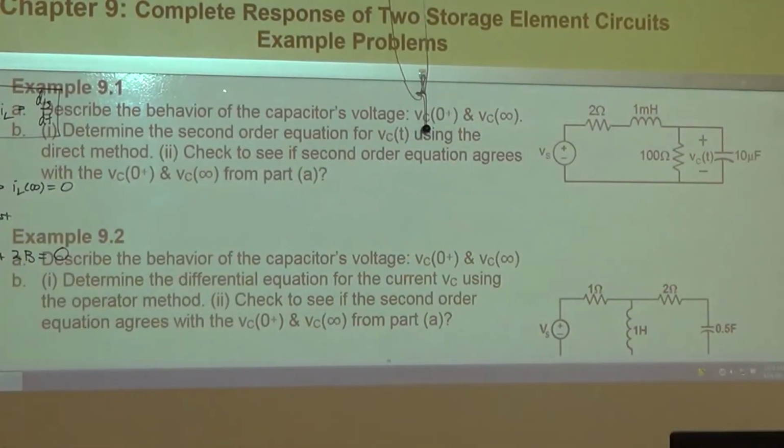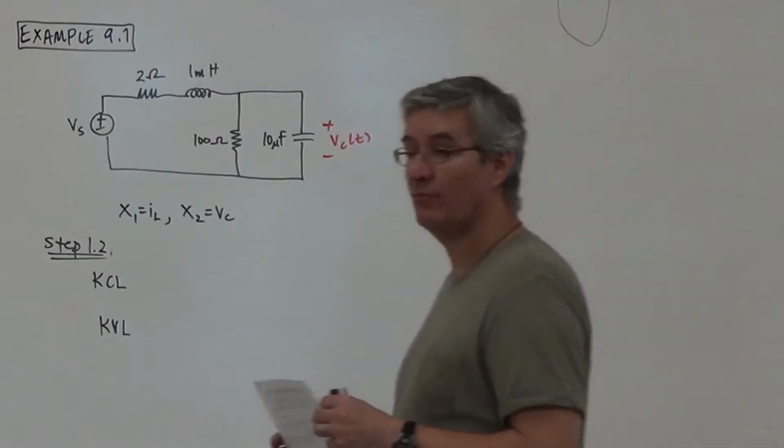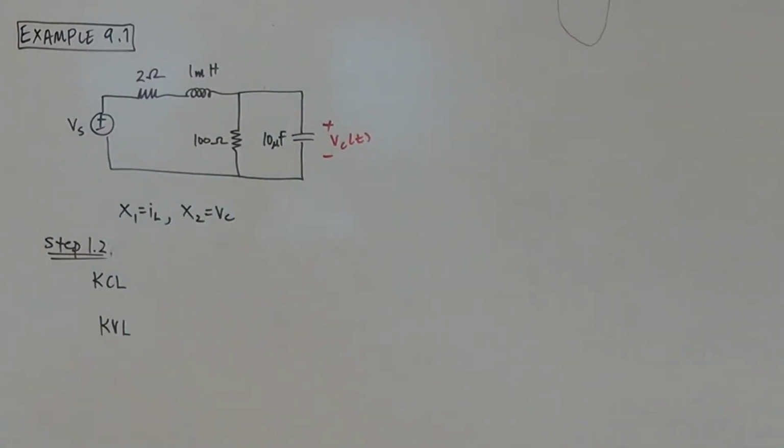Okay, let me give you a chance to look at that example. Okay, so see if you can just set up KVL and KCL. Okay, let's do this.